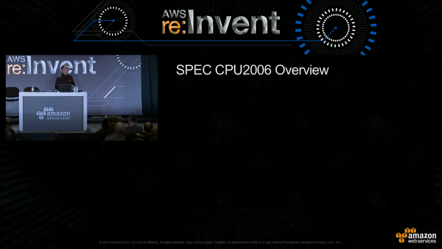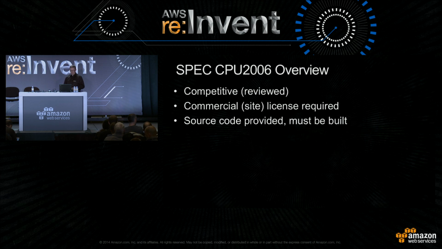Another CPU benchmark we spend a lot of time looking at, and internally we use quite heavily as well, is the SPEC CPU benchmark. Now, the SPEC CPU benchmark is what's called a competitive benchmark. That means that companies are actually required to publish all of the results, how they achieved the results, and then the configurations they used. It's heavily, heavily tested. It's commercial. You buy a site license to be able to run it inside your environment.